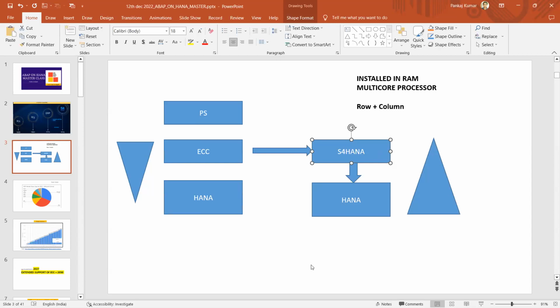Is it clear? Just type capital C if it's clear for everyone till now. If you understood why we are using the code push down technique, just type capital C. Okay. And now we will see the various code push down techniques.